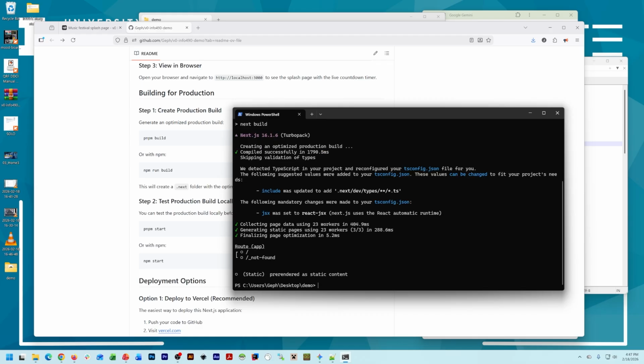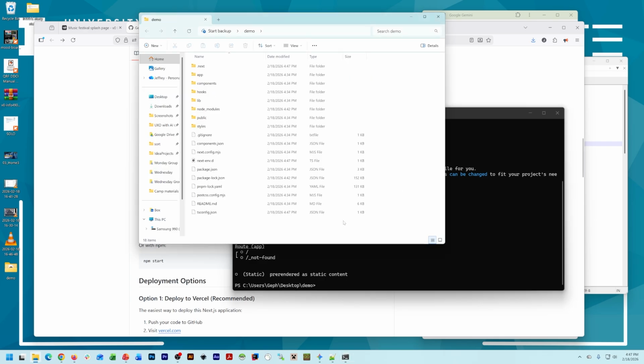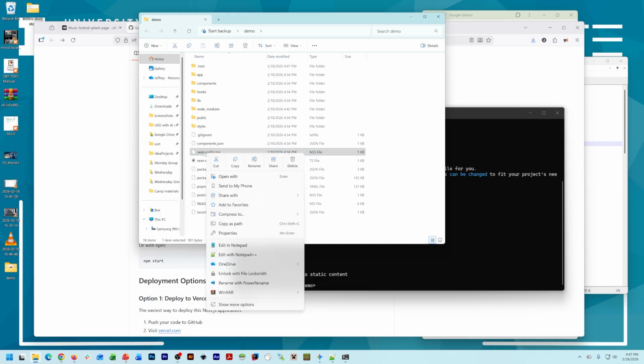All right, so if you get an error like this, it's a really common error. It means we need to set up our configuration file. So let's go ahead and look at that configuration file. In here, we should have this next.config.mjs. I'm going to right click on that.